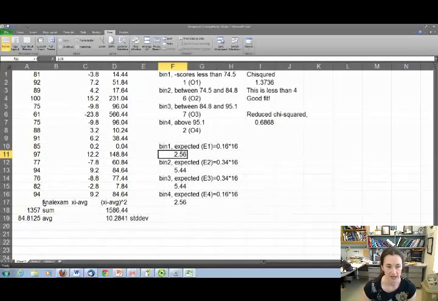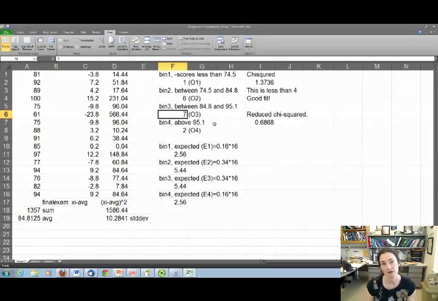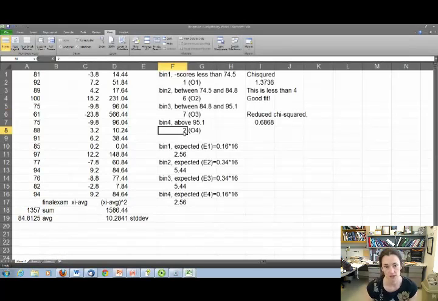So I just went through my data and I counted up how many data points would fall into each bin. So in bin 1 I had scores less than 74.5, which was below 1 standard deviation below the mean. Okay, so that was one score. All right. And then in between 1 standard deviation below the mean and the mean, between 74.5 and 84.8, I had 6 scores. Okay? And then between 84.8 and 95.1, I had 7 scores. And then above 95.1, I had 2 scores. Okay? So that's what I had. So those are my 4 bins.